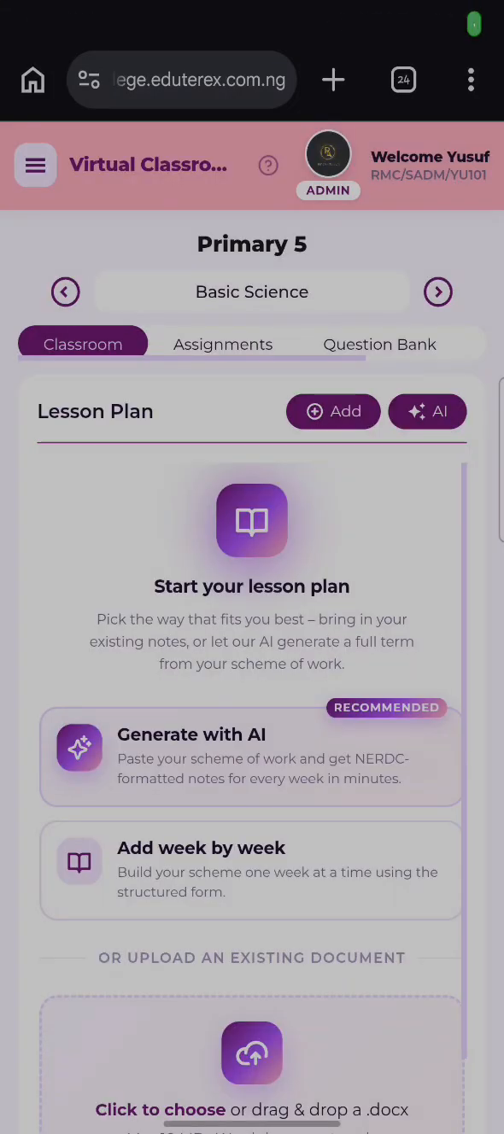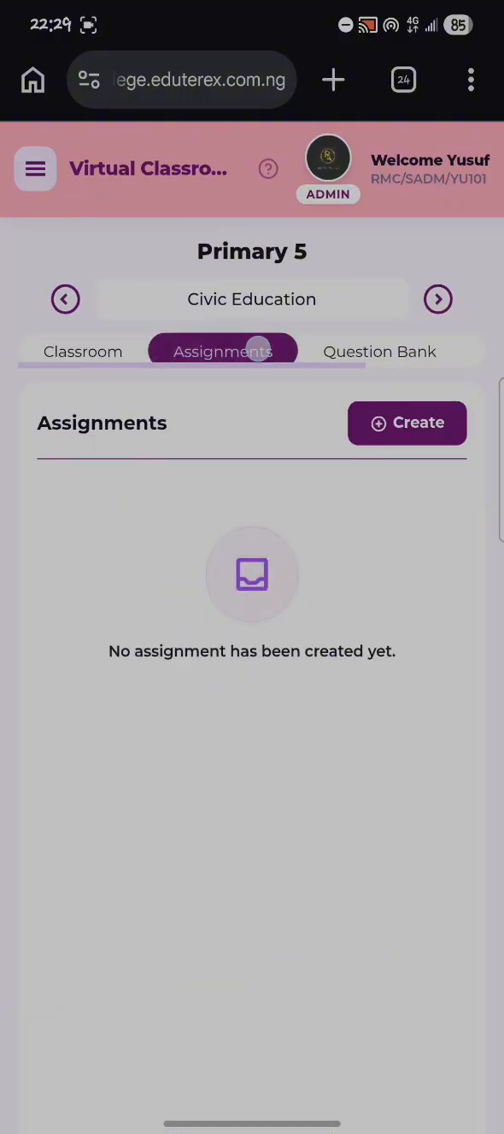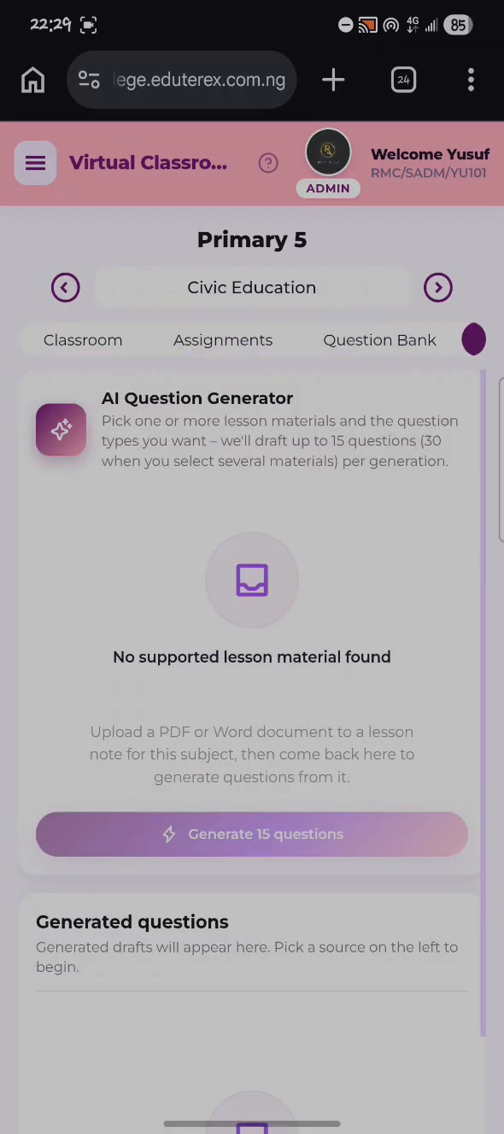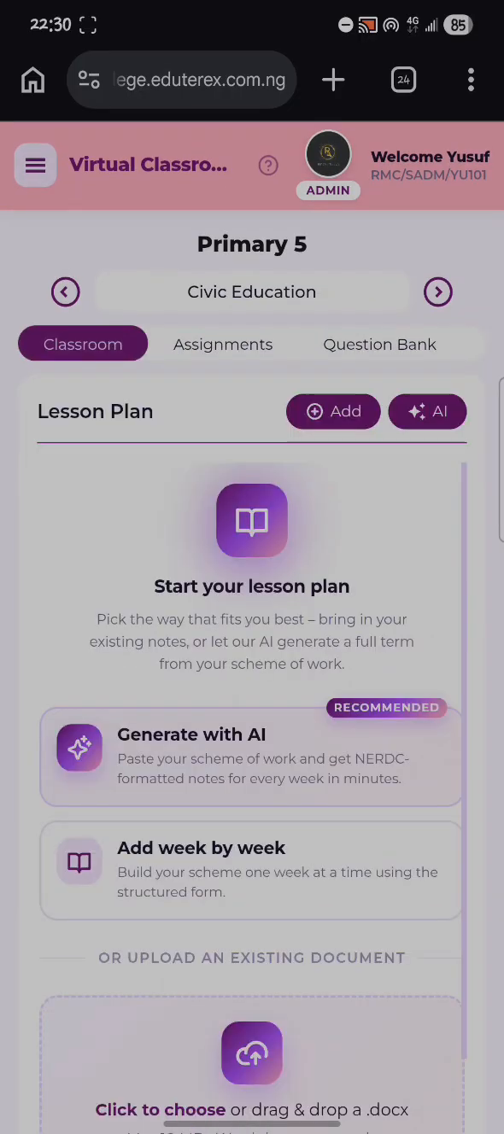In the virtual classroom tab, this is where you manage all your teaching activities. You can select whichever subject you are interested in. Then we have 4 tabs here: the classroom tab, the assignment tab, the question bank tab, and the smart questionnaire tab. So for the classroom tab, this is where you create a lesson plan, and there are 3 ways which we can use to create a lesson plan.